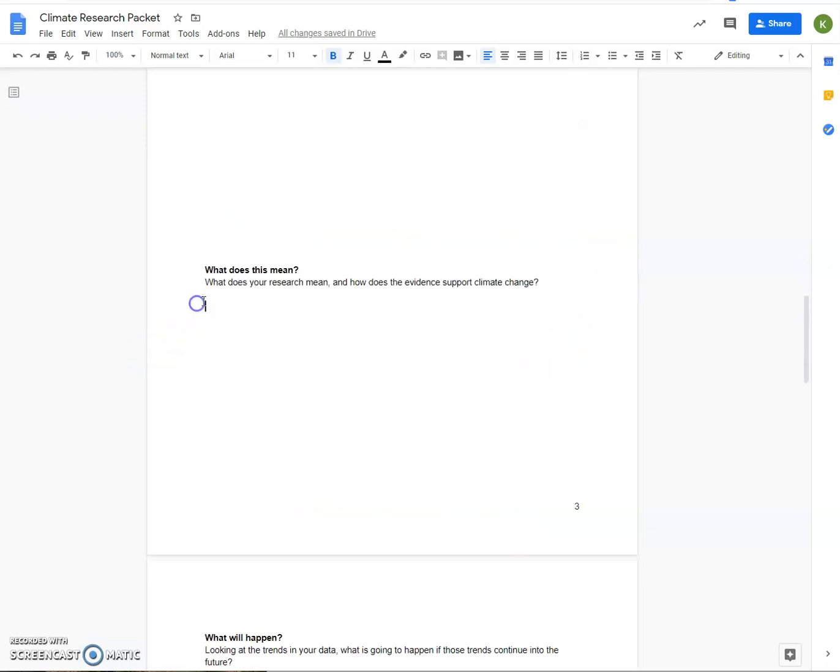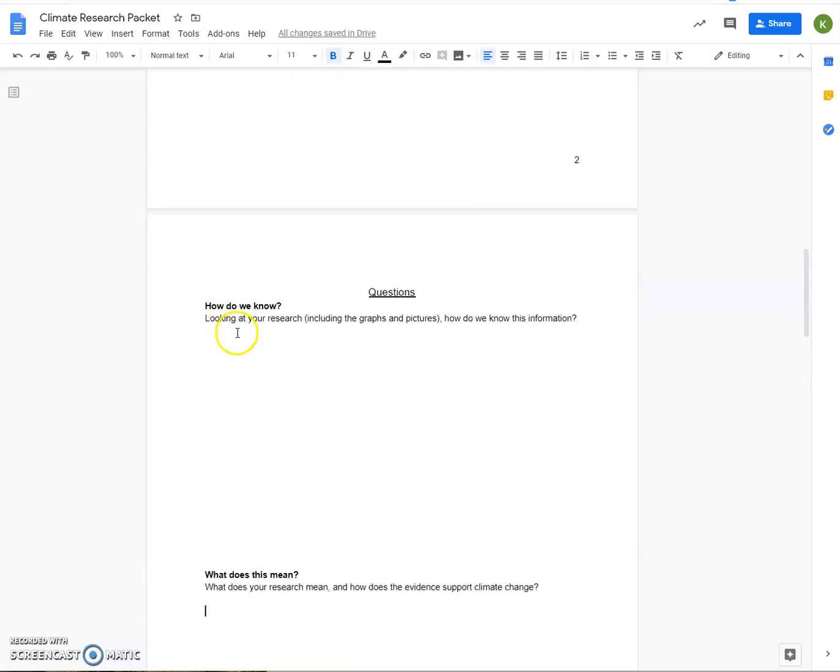Then down here, what does it mean? Right? So what is it actually telling us about how carbon dioxide is changing, or how temperature is rising, or how glaciers are changing? And what does that mean for climate change? Does it support or not support the idea that the climate is changing? You'll see very clearly what's happening, right? Let's answer those questions.